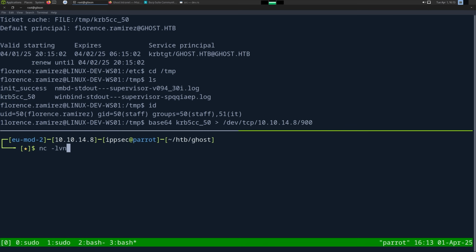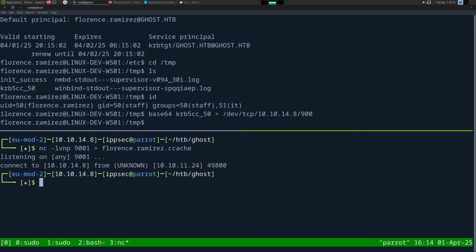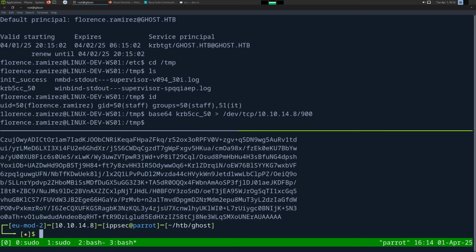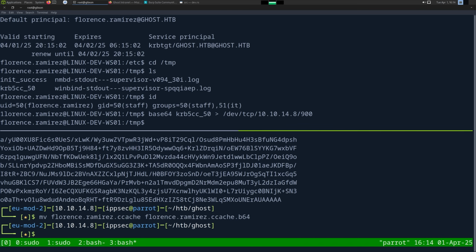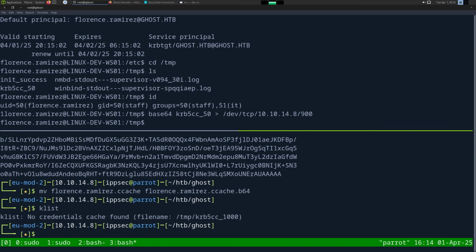And let's do NC LVMP 9001. I'm going to call this Florence.Ramirez.cc cache. Let's direct it to a file like that. And we probably should rename this to say it's also .b64. So I want to put this klist on my machine.